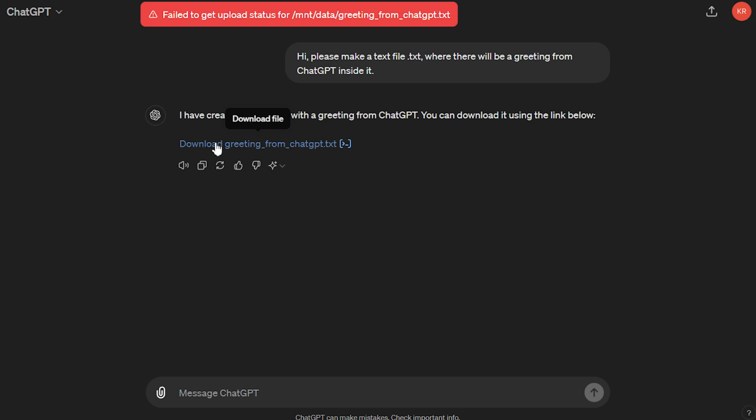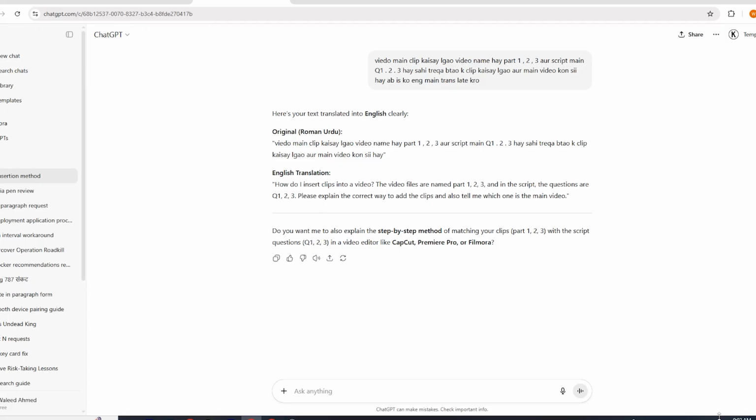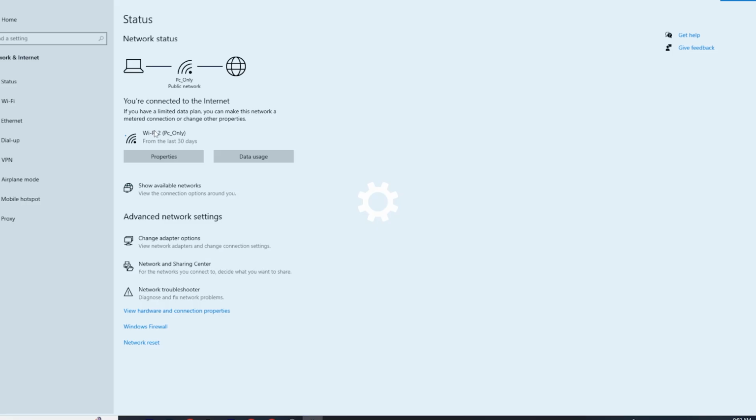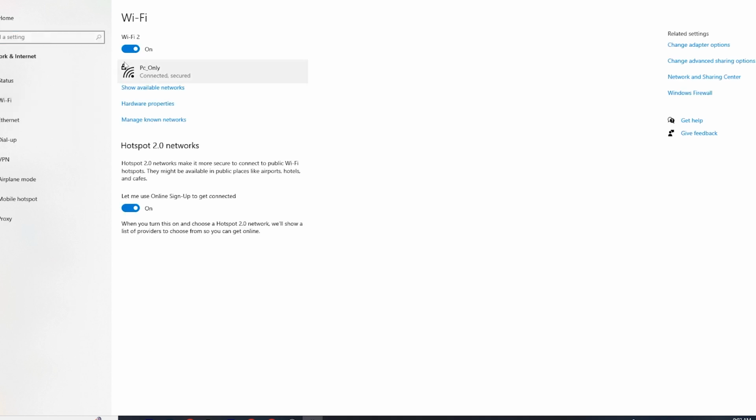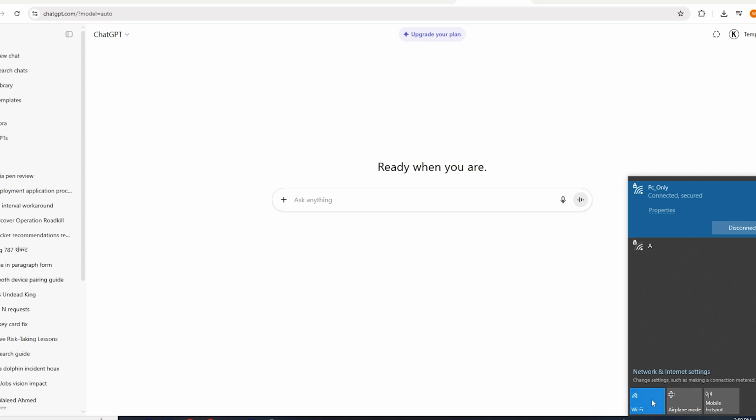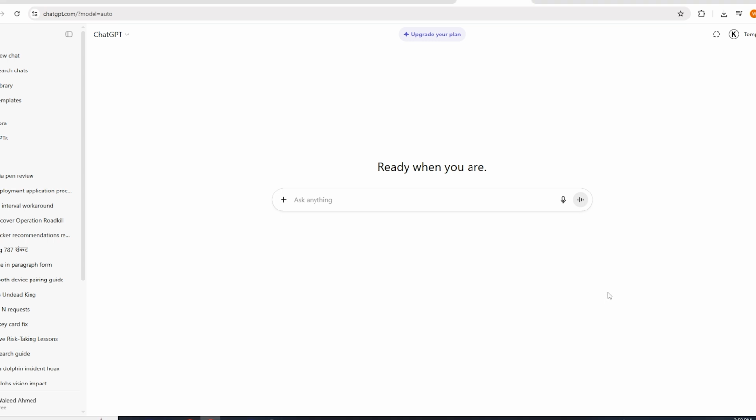One common cause is a temporary server issue, where the system fails to finalize the file upload and the link becomes unusable. Another reason could be a network problem. If your internet connection was unstable when the file was created, the upload might not have completed properly. It may also be due to an expired or broken link, since download links can sometimes stop working because of session timeouts.